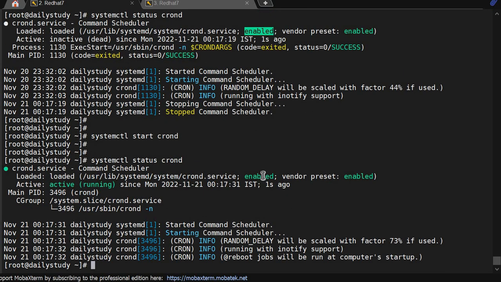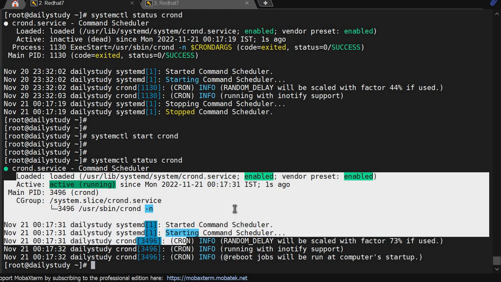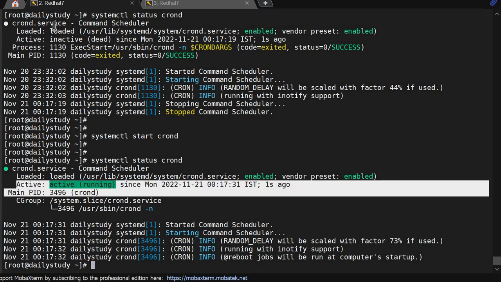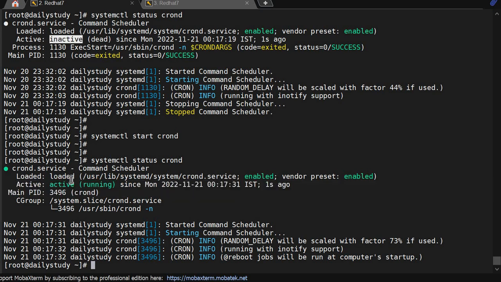Now what is this? Why do we have enabled and active? Active means whether the service is running or not. If you stop the service, it will show inactive. Now the service is running, so it shows active. What does enabled mean? It means if I restart my server, this service will come up automatically. As soon as my system comes up, it will come up in a proper manner.